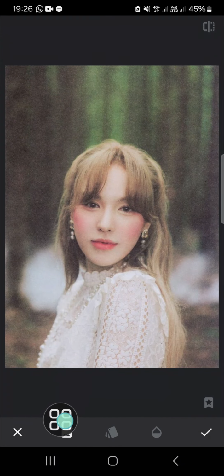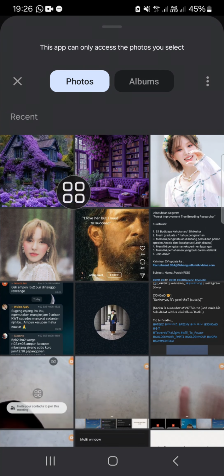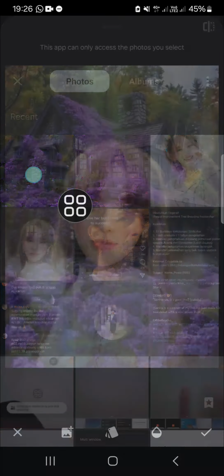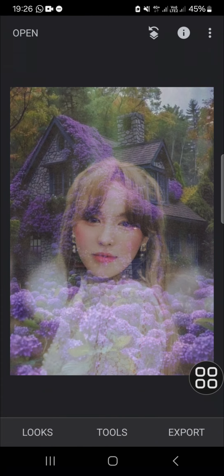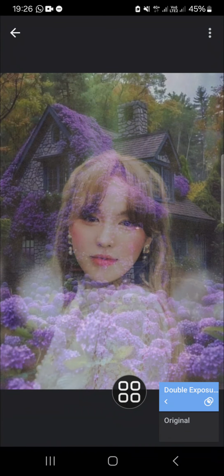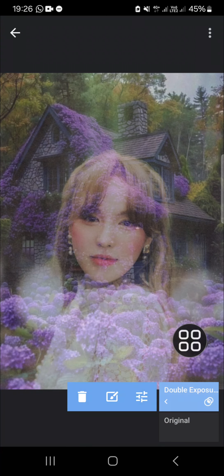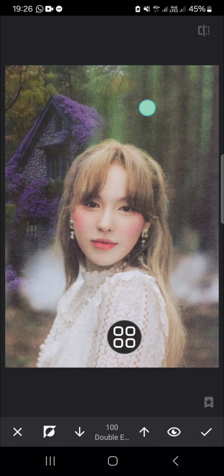Okay, and click on this icon, guys, and add the photo you want to make as the background. I'm going to make this photo the background of my photo, and then click on this check mark. After that, we're going to click on this icon, select view edits, and then you can click on double exposure, and then click on this brush and draw on the background.